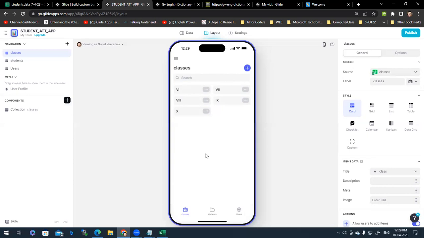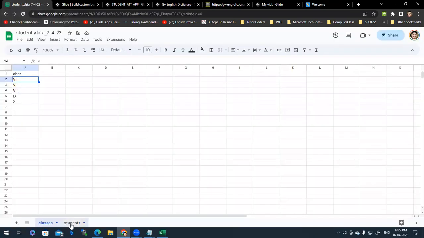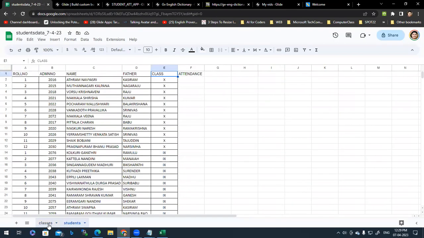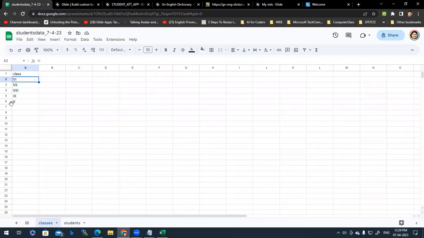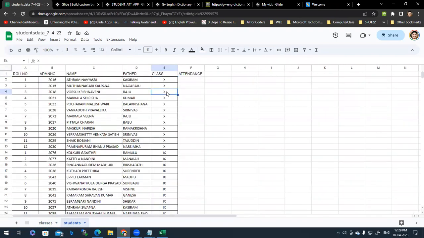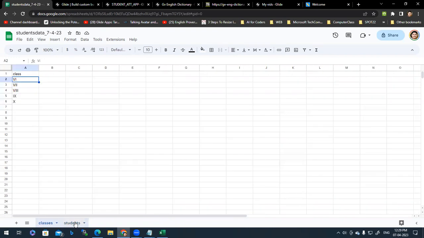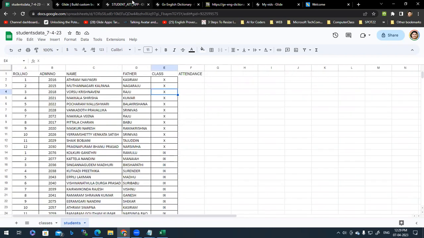Sir, tell me one thing. When you had made those two sheets, sheet 1 and sheet 2, student and class, so you had linked them together. Linked means I just gave the same class name in the student sheet beside the student. That is the link. We have to do nothing else. Okay, so it will work that way. Let me see if mine is working.